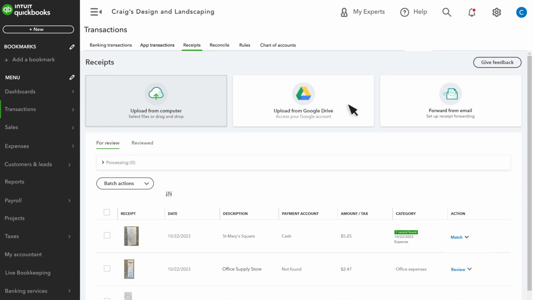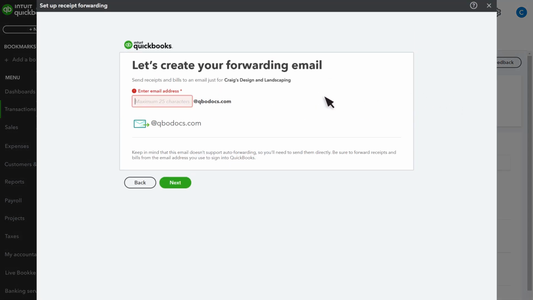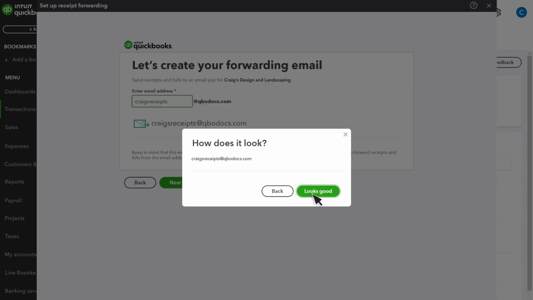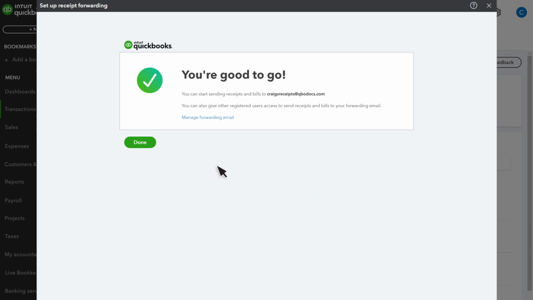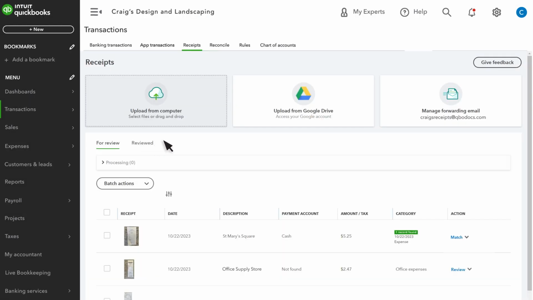If you want to have your workers email receipts so you can review them here, you can do that by setting up a custom email address in QuickBooks. Note that you must be an administrator to do this. Select Forward from Email, then enter the name you would like to use for this address. Then select Next, verify that your address looks good, then select Done.